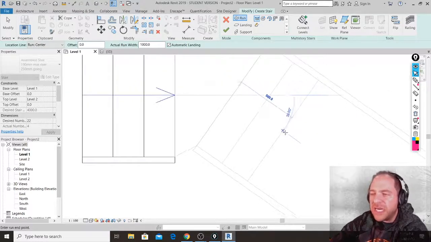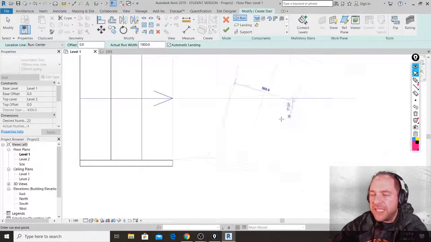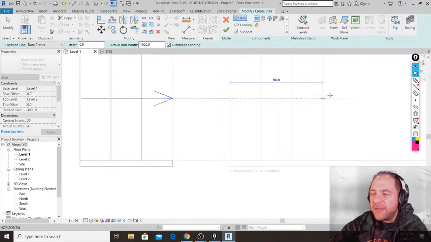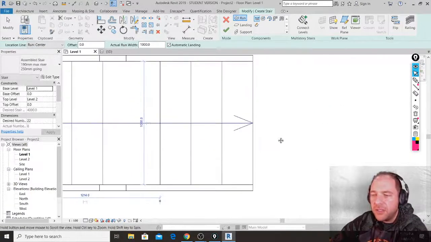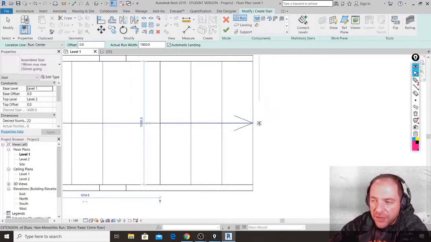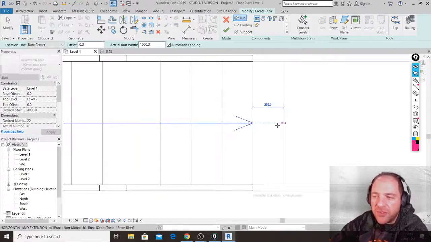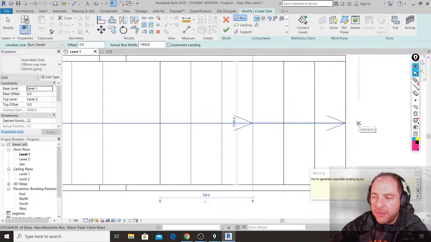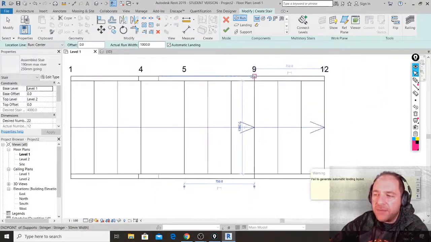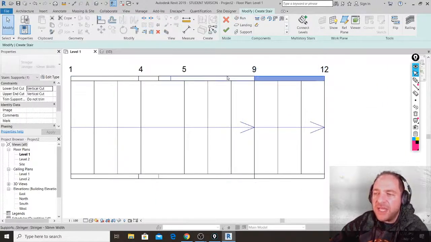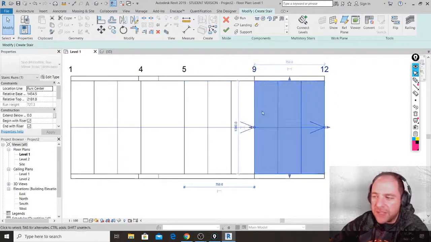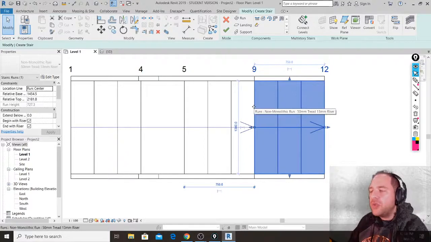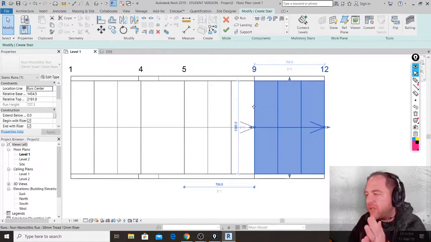So these are, in general, main mistakes. Another mistake can be if you make a run and then you start your next run immediately stuck to the previous one. In this way, what happens is that for Revit, this and this are two different runs, but you have left zero space in between those runs. So again, there is no space to create a landing.